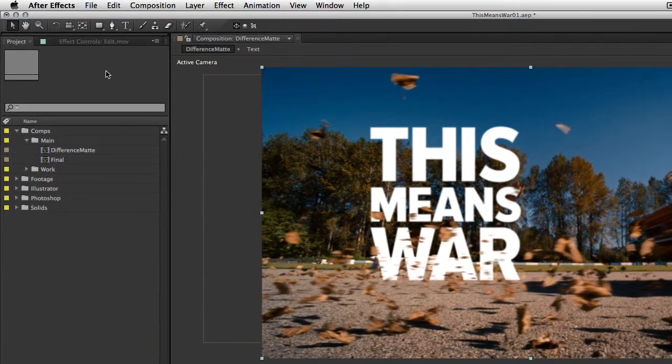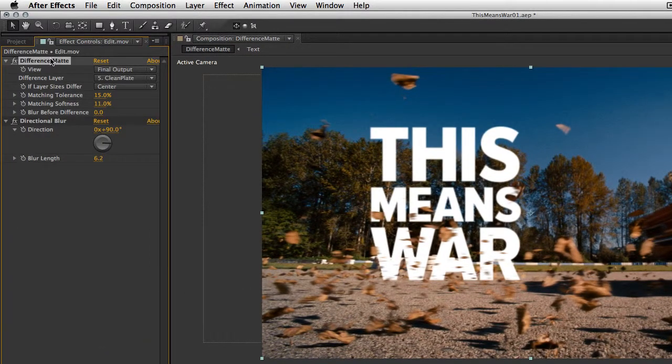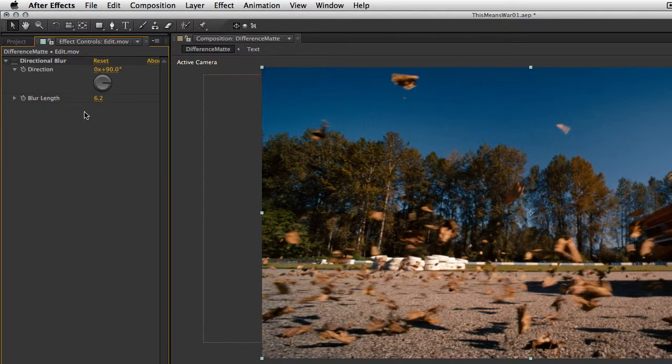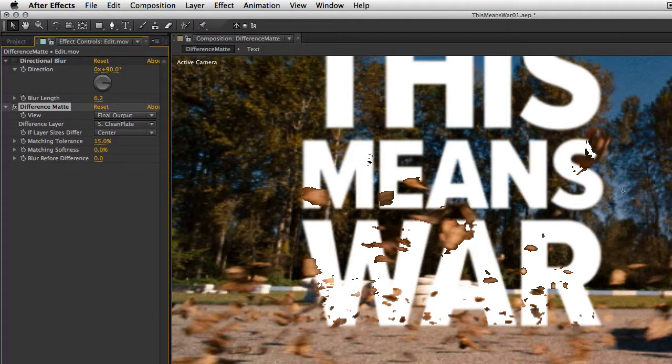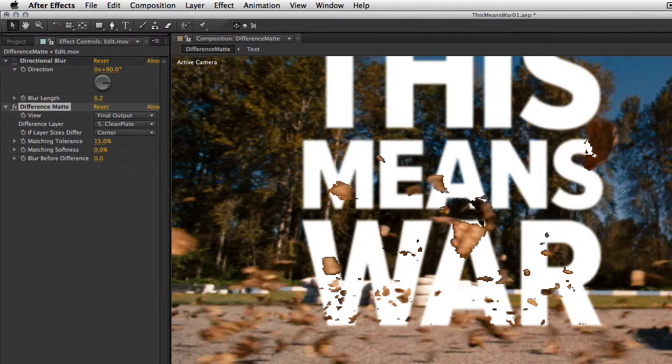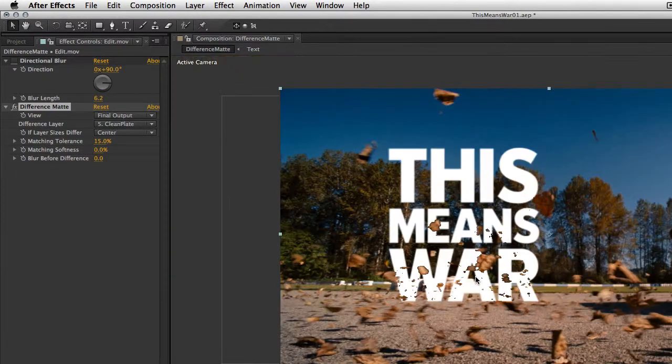But let's go into the Effect Controls panel, and I'm going to turn off Directional Blur for a moment. I'm going to delete Difference Matte, and let's apply Difference Matte to this shot. I'm going to use the Effects and Presets panel, type in DIFF, double click Difference Matte. And for the difference layer, I want to choose layer number 5, the clean plate. And you can already see what a difference that is making. Pardon my pun. It's pulled out those leaves from the background.